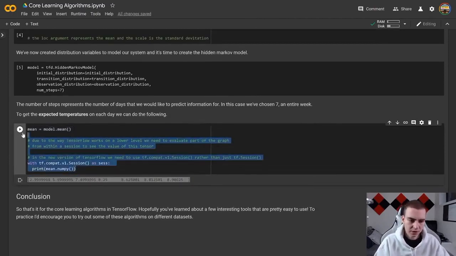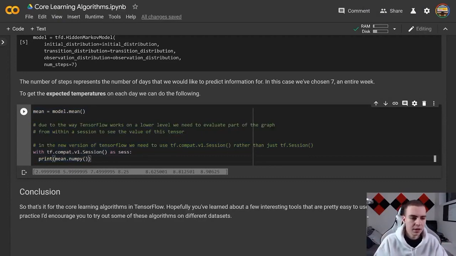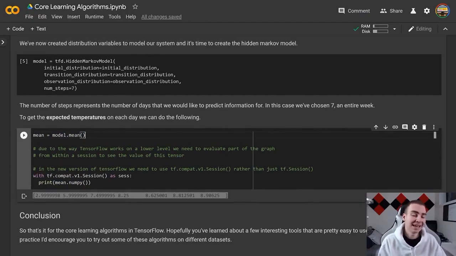Now, this is what I wanted to talk about here that we didn't quite get to because we were having some bugs. But this is how we can actually run our model and see the output. So what you can do is say mean equals model.mean. And what this is going to do is essentially just calculate the probability. It's going to essentially take that from the model.